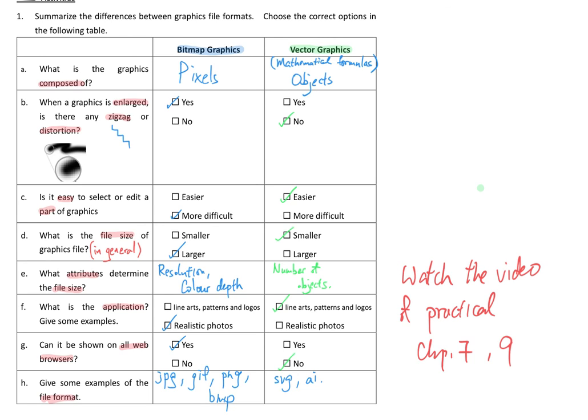Okay, because for practical chapter 7, we try to edit the bitmap graphic, and for chapter 9 we try to edit the vector graphic. So after watching these two videos, you should have a clear idea of what the difference is between these two types of graphics.